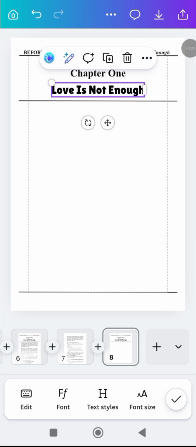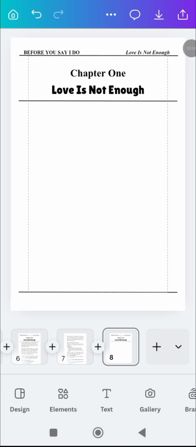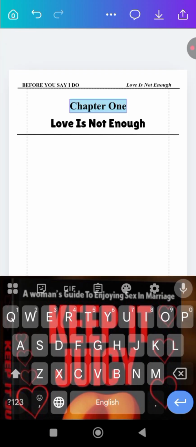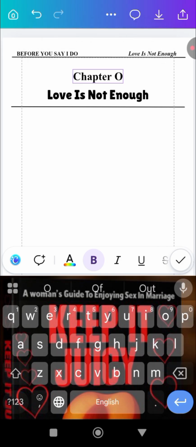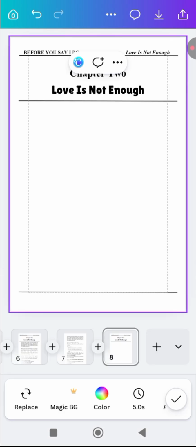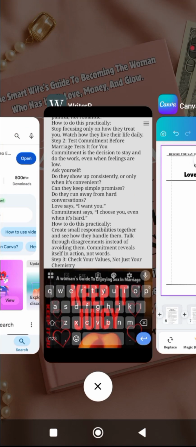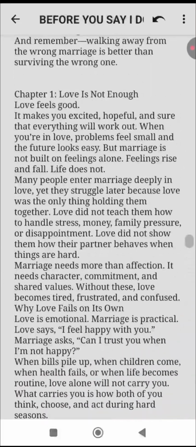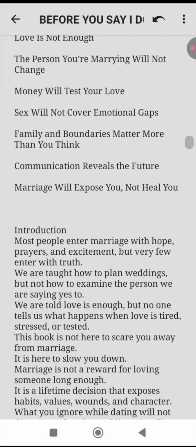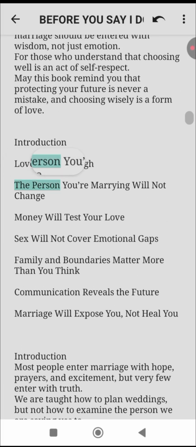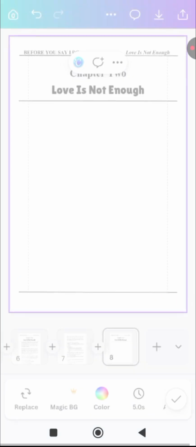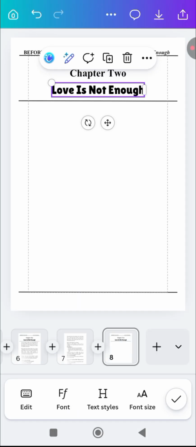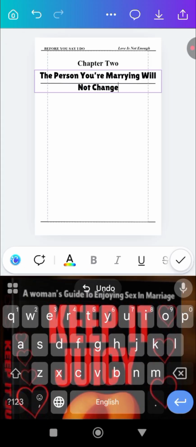Now let's assume that this is our chapter 2. So what we need to do here is come over here and change this to chapter 2, change it to 2. All right, now this before you say I do, it's always there. Then go to your chapter 2. Where is your chapter 2? Okay, let me go to my chapter 2. The person you are marrying will not change. Then copy, then go to your chapter 2. Once you go to your chapter 2, come over here and highlight this and still put it.